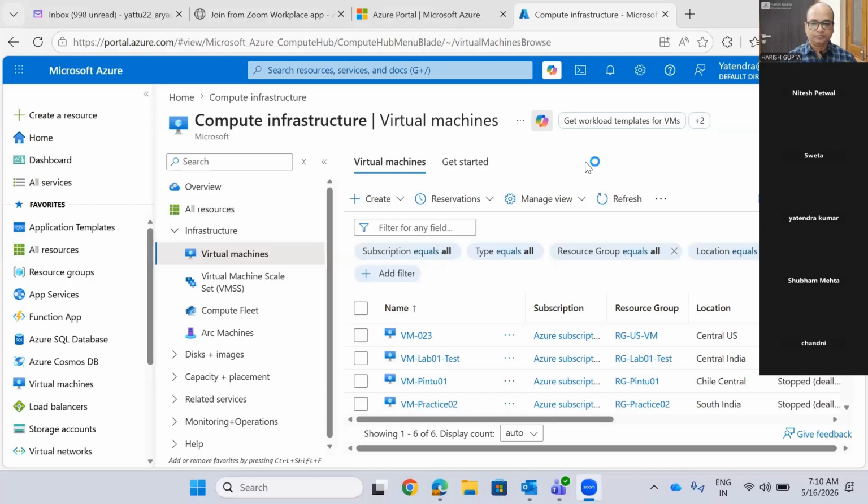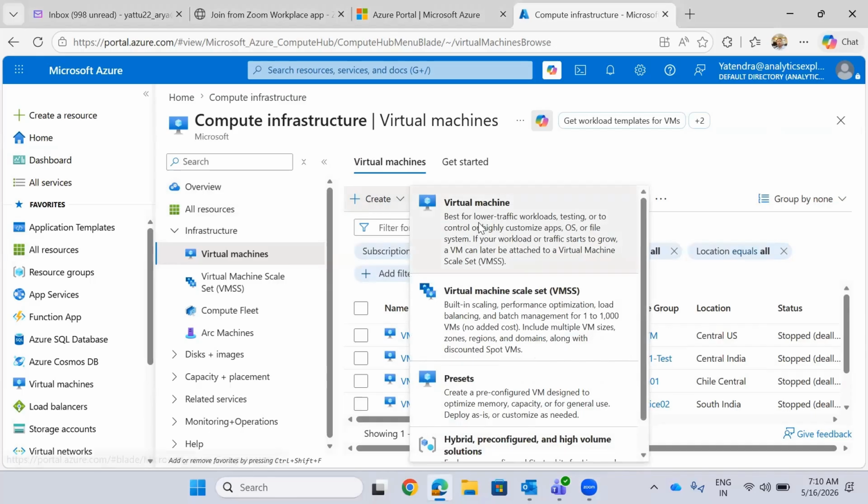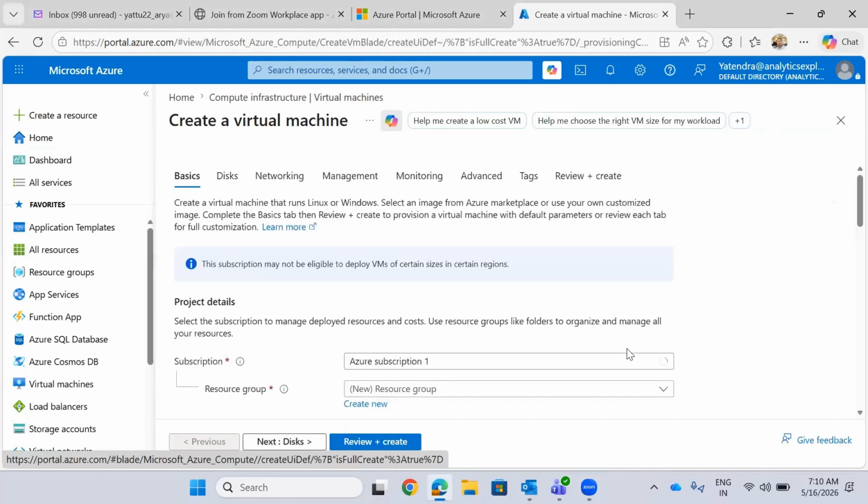Yatinder, please go ahead. I have not shared my screen yet. You can share your screen, and then I will share the screen. Okay, I'm sharing my screen. Sure. Yep, I hope it's visible. Yeah, it's visible now. Please scroll down.